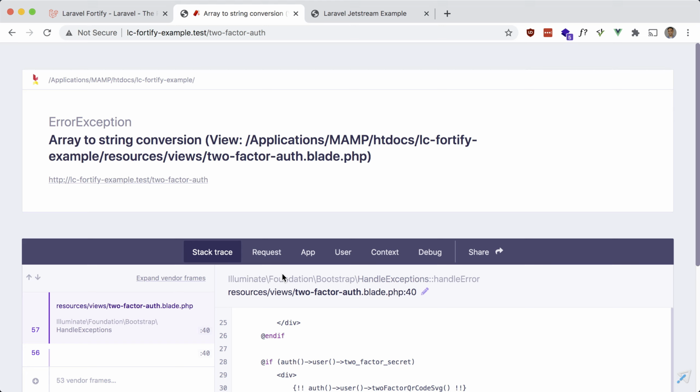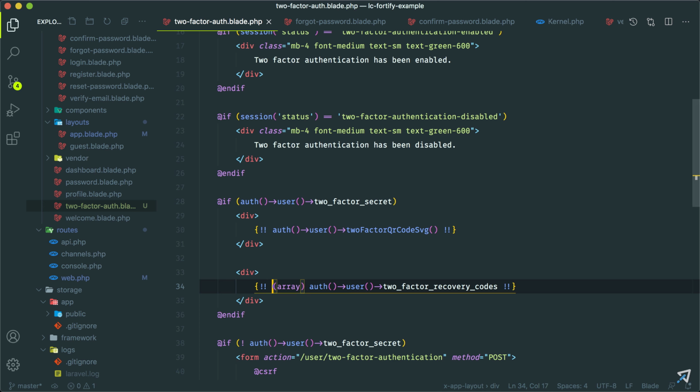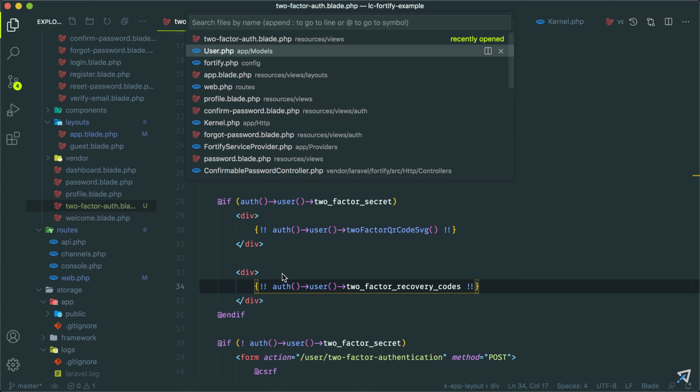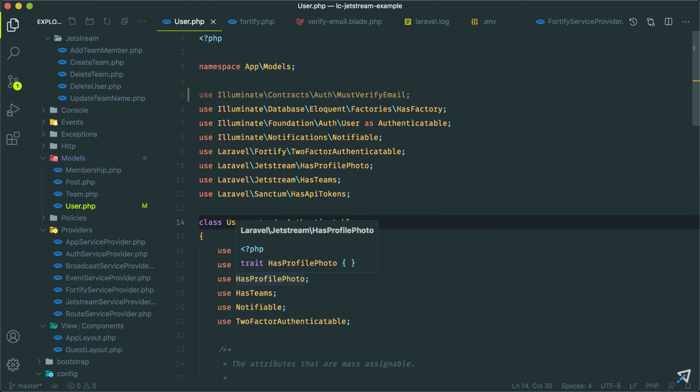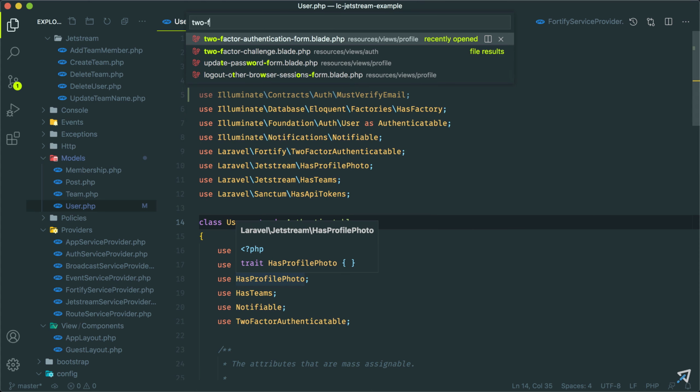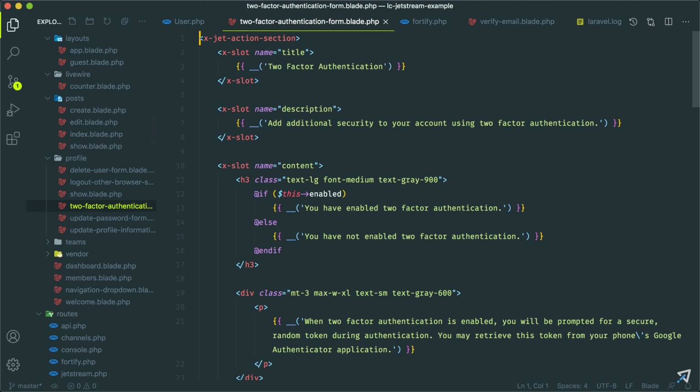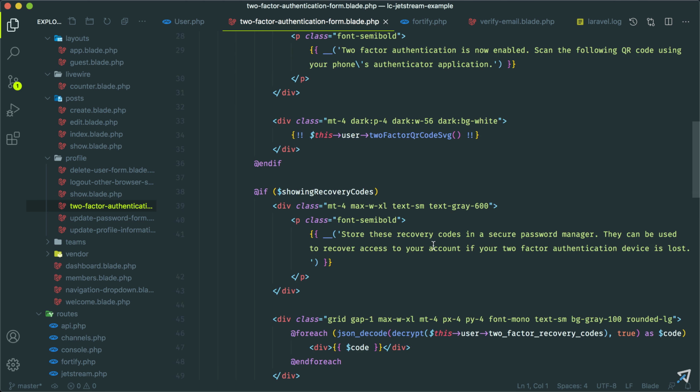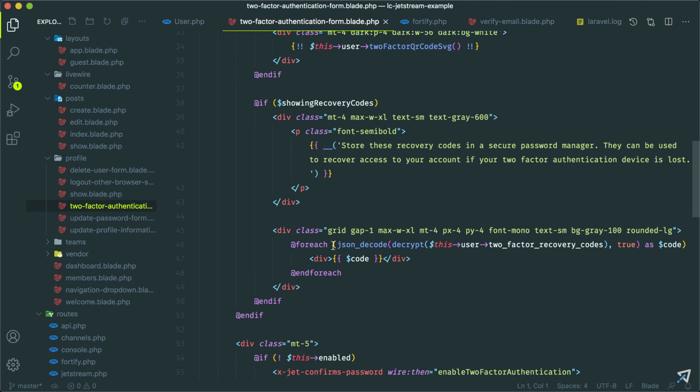No, we still get the same thing, or we get an error. So to actually get the recovery codes, let's check what Jetstream is doing. Let me switch to that project. There's a two-factor authentication form, and you'll see it somewhere in here. Right here, we have to JSON decode it, decrypt it, and that should display the codes.